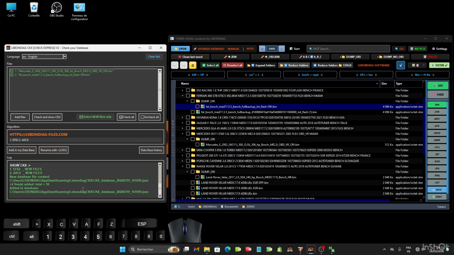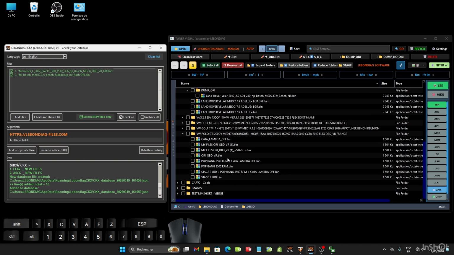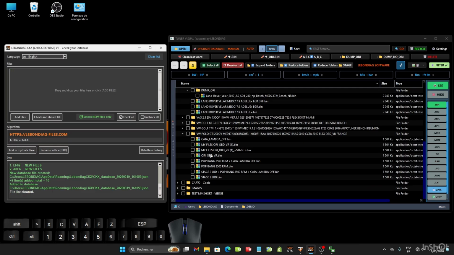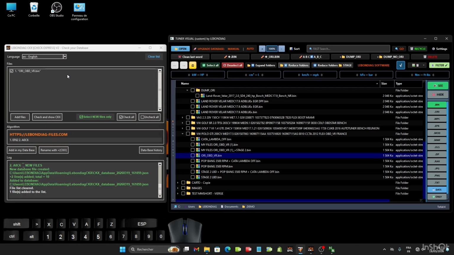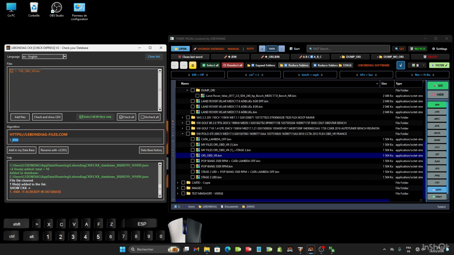The two files are now saved in the database without taking up extra space on my hard drive. If I drag and drop 100% identical files and check them, it tells me that the file is already present in the database. You can see the checksum is here.